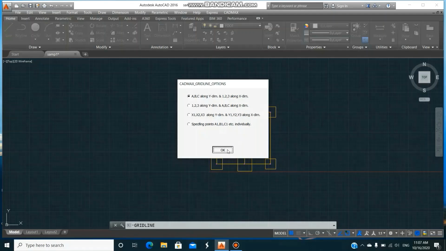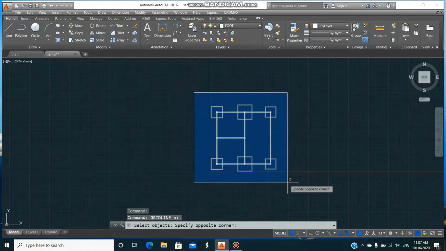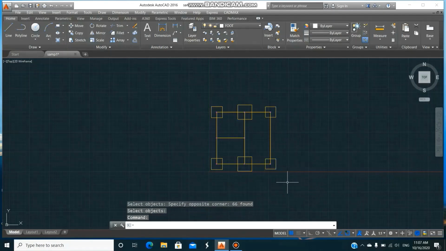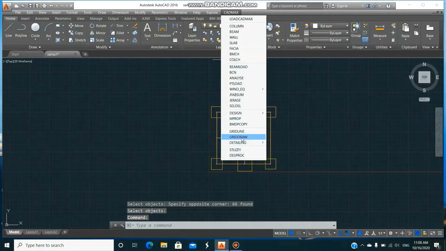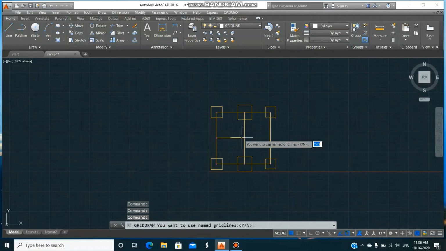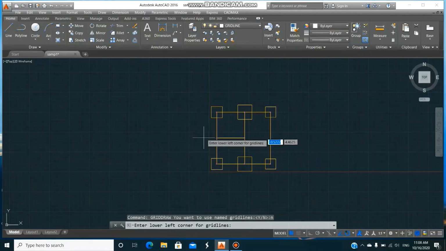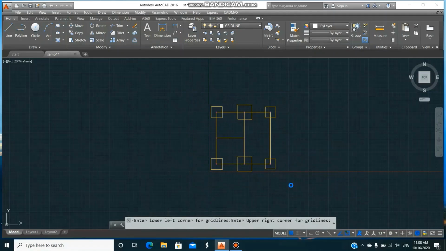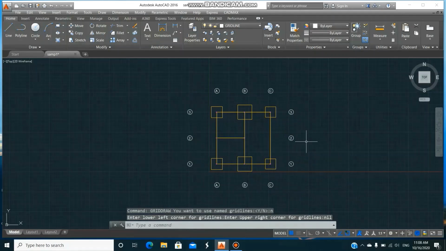So you click this option, you select all the structure. So grid lines are calculated. You then draw the grid line, grid draw. You want to use named grid lines? Named grid lines are for curved structures or complicated structures. You are not going to use the named grid line, so give no. Then enter lower left corner. You can give any window. This is correct. Okay, A, B, C, and 1, 2, 3.